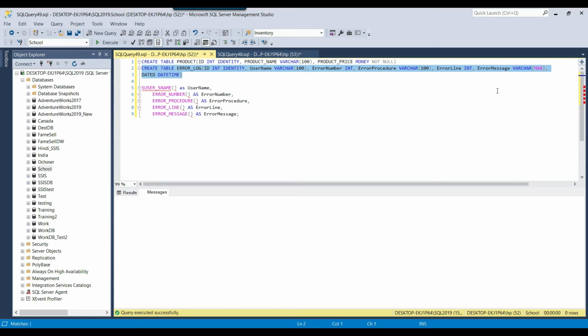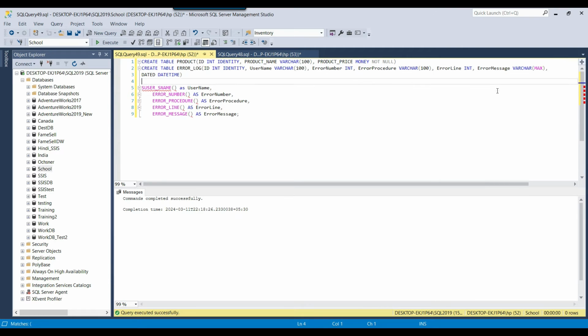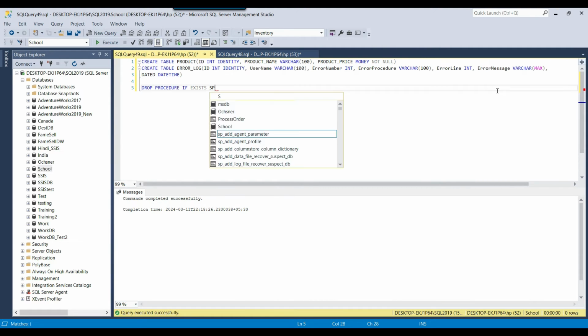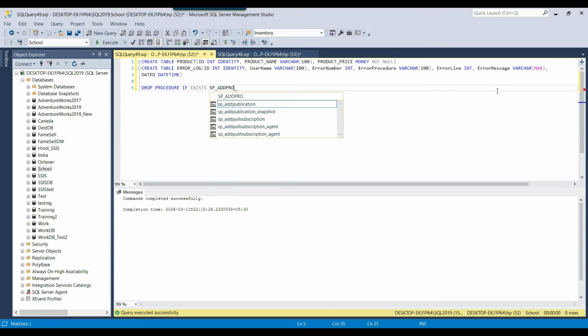So I can create this table as well, the error log, okay. That's fine. Now I can just remove the select query. Now what I can do is create a stored procedure and write the code there, okay. So I can write drop procedure if exists. I can call the stored procedure sp_add_product, okay, and then we can give the parameters.